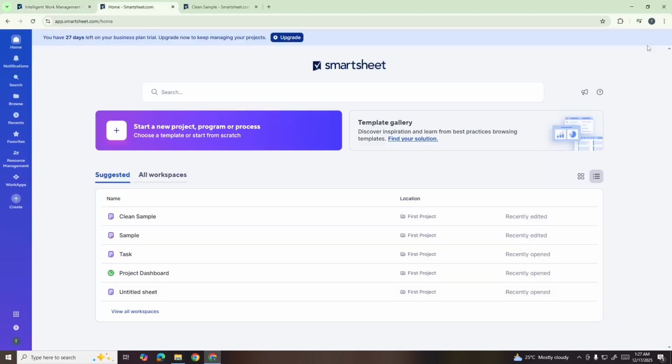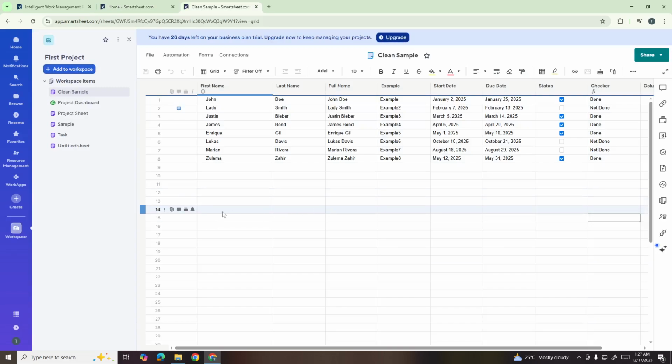After you've successfully logged in, you'll land on the Smartsheet homepage. This is where all your existing files and sheets are displayed. Take a moment to browse through your sheets and locate the specific one where you want to add a new column. Once you've found it, simply click on it to open. This might take a few seconds depending on the size of your sheet, so just give it a moment to fully load.